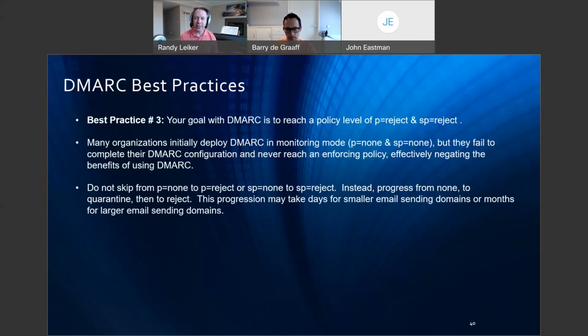Also, avoid the temptation to skip from a policy of none directly to reject. When introducing a DMARC policy, it is very important to transition from none to quarantine to reject, as the middle step of quarantine provides an opportunity to check for any incorrect configuration errors before moving to the more strict reject enforcement level. Smaller email sending domains might be able to make this progression more quickly, possibly in a matter of days, while larger email sending domains may require months to reach the reject level.